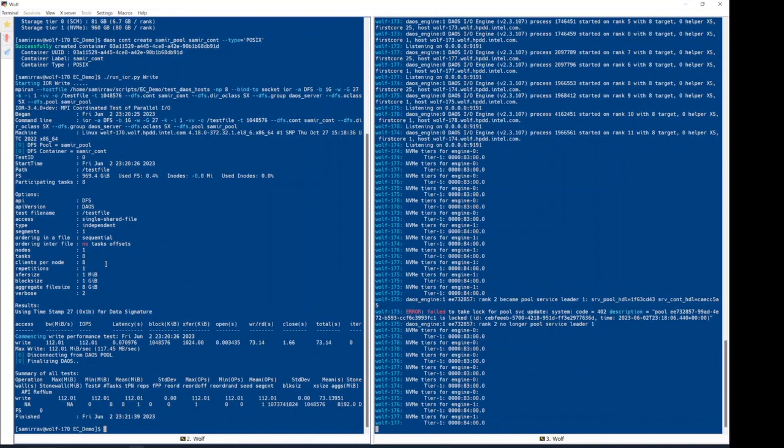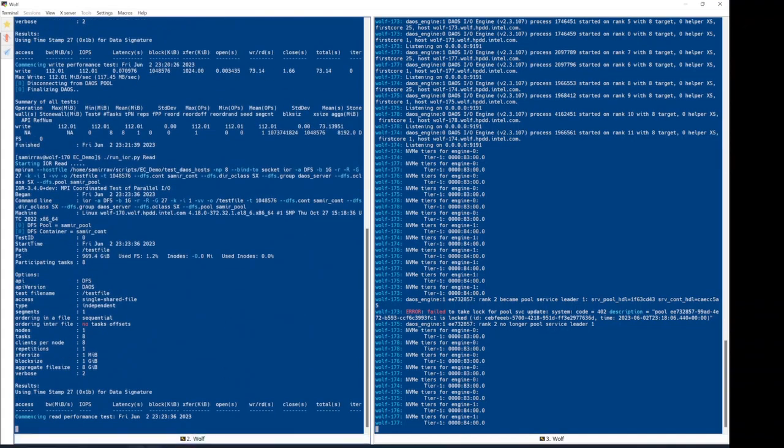So now the write operation is finished. We can see it from the console. The write is done. Let's try to do the read now. So at least we can see the fetch numbers.